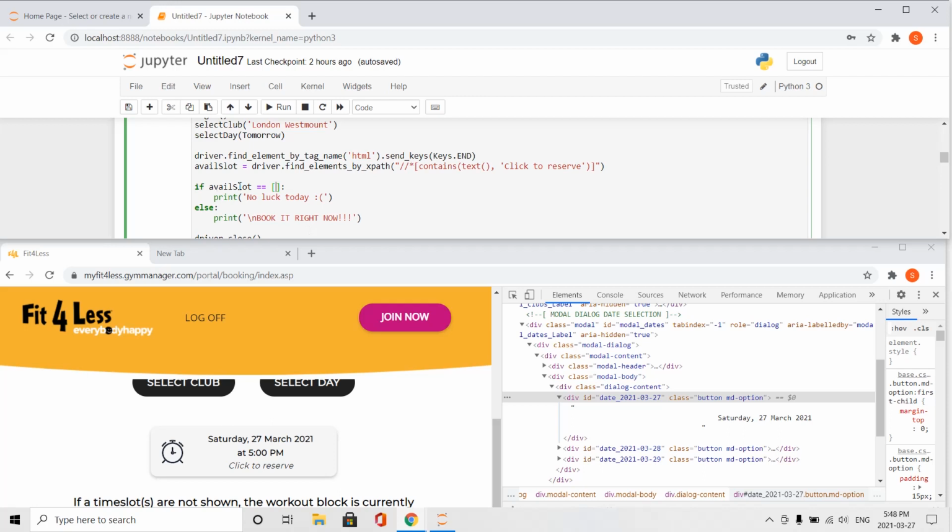So when it checks and it equals an empty list, it returns this print: no slots today, no workout. And if there is actually anything in this list, it's not empty anymore, then we have a button, we can click, and we can book a workout.